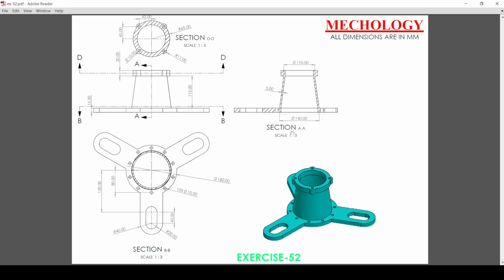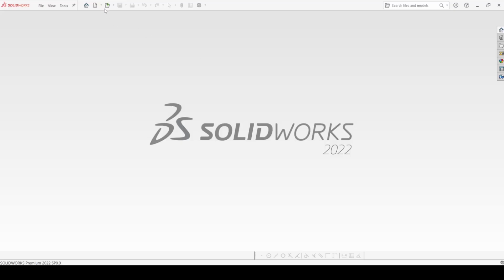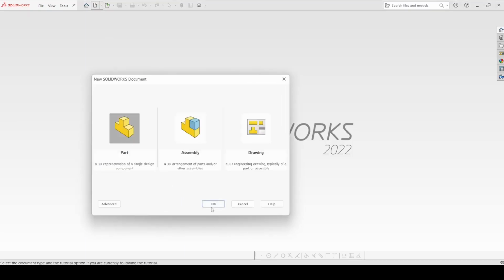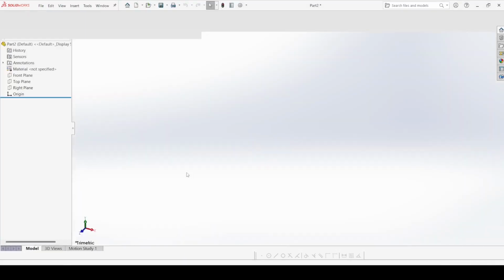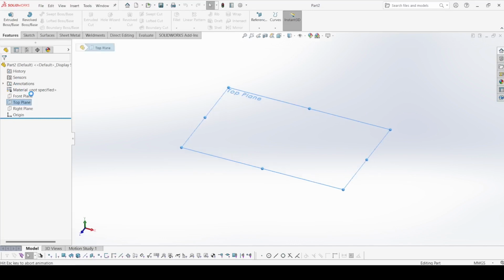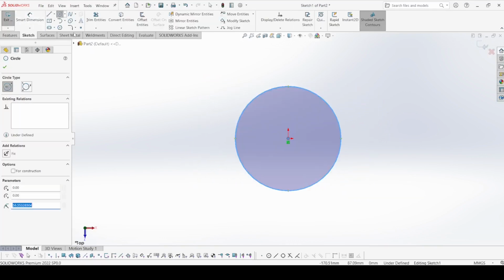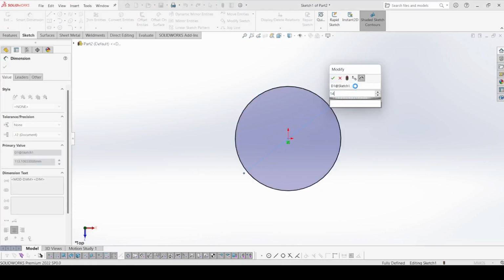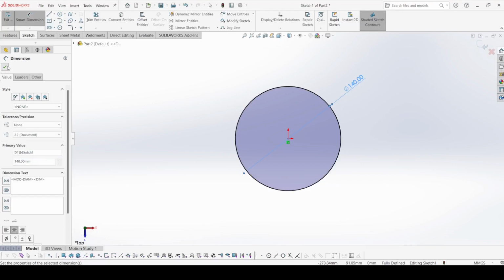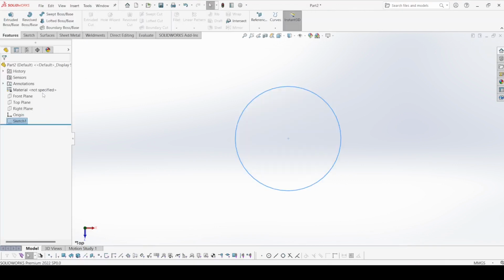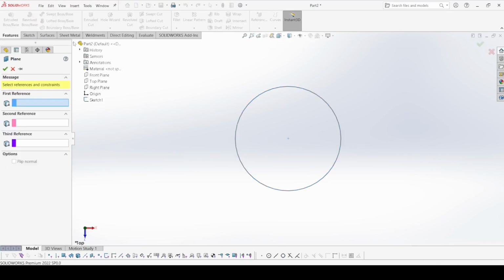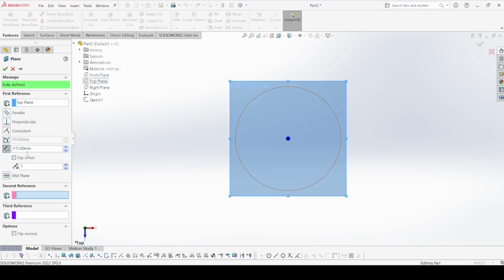So let's go on SolidWorks. Here select new, select part and apply OK. Select the top plane and go to sketch. Select circle and draw one circle. Diameter of this circle is 140 and exit. Now here go reference and select the plane and select the top plane and it is 115.